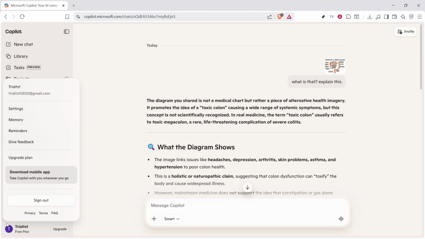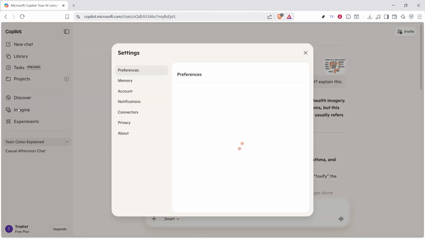After opening the profile menu, click on Settings. This will take you to the area where you can manage different preferences for your Copilot account, including features related to your data and privacy. It's a good idea to move slowly here so you don't accidentally select the wrong option.